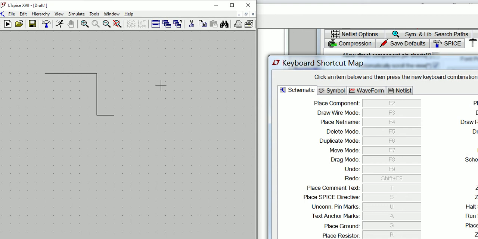These shortcuts are very important, because when you draw a schematic for simulation, you can draw it very easily by using the shortcuts, so that time is saved during drawing the schematic and more time is spent on analysis. So in LTspice, where do we find this keypad shortcut map?